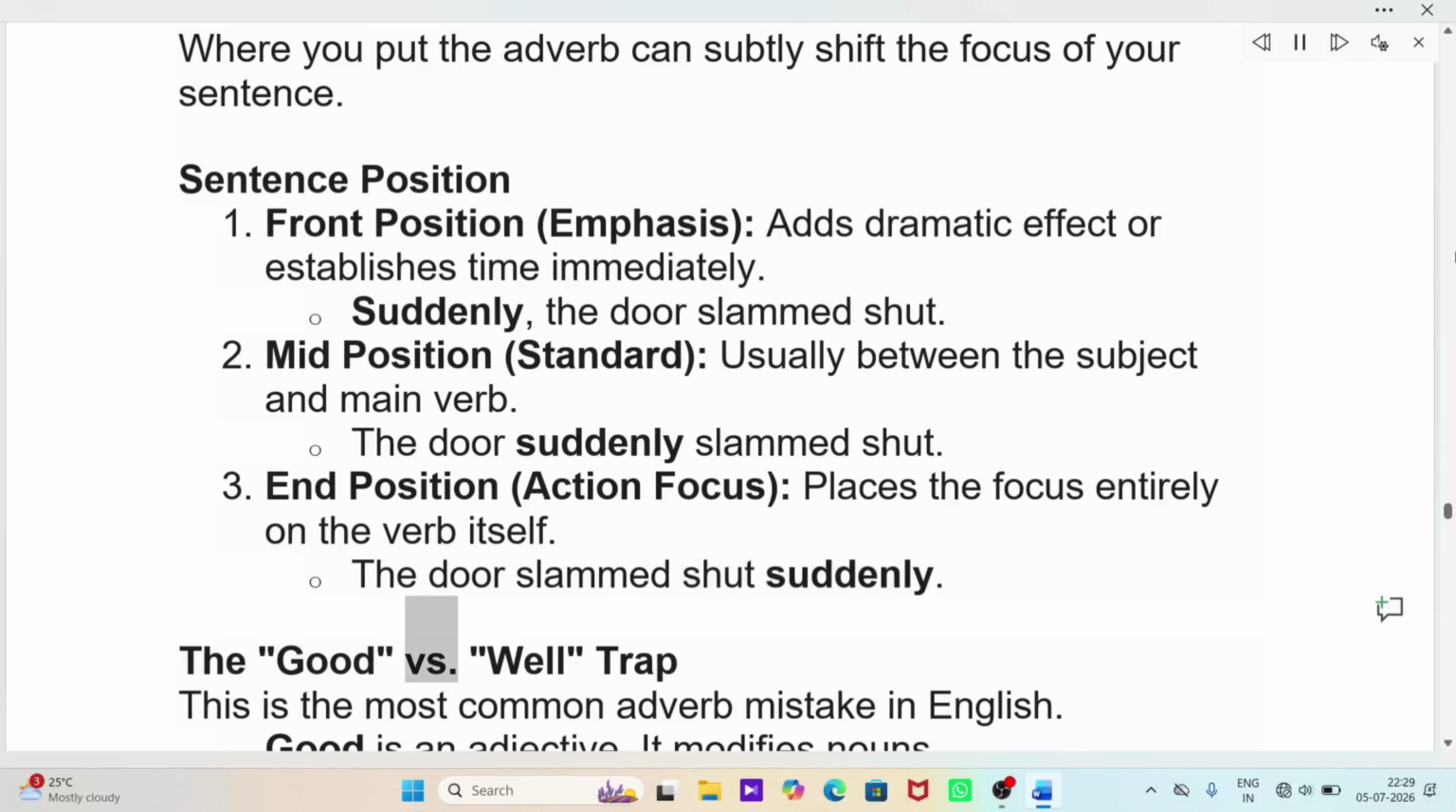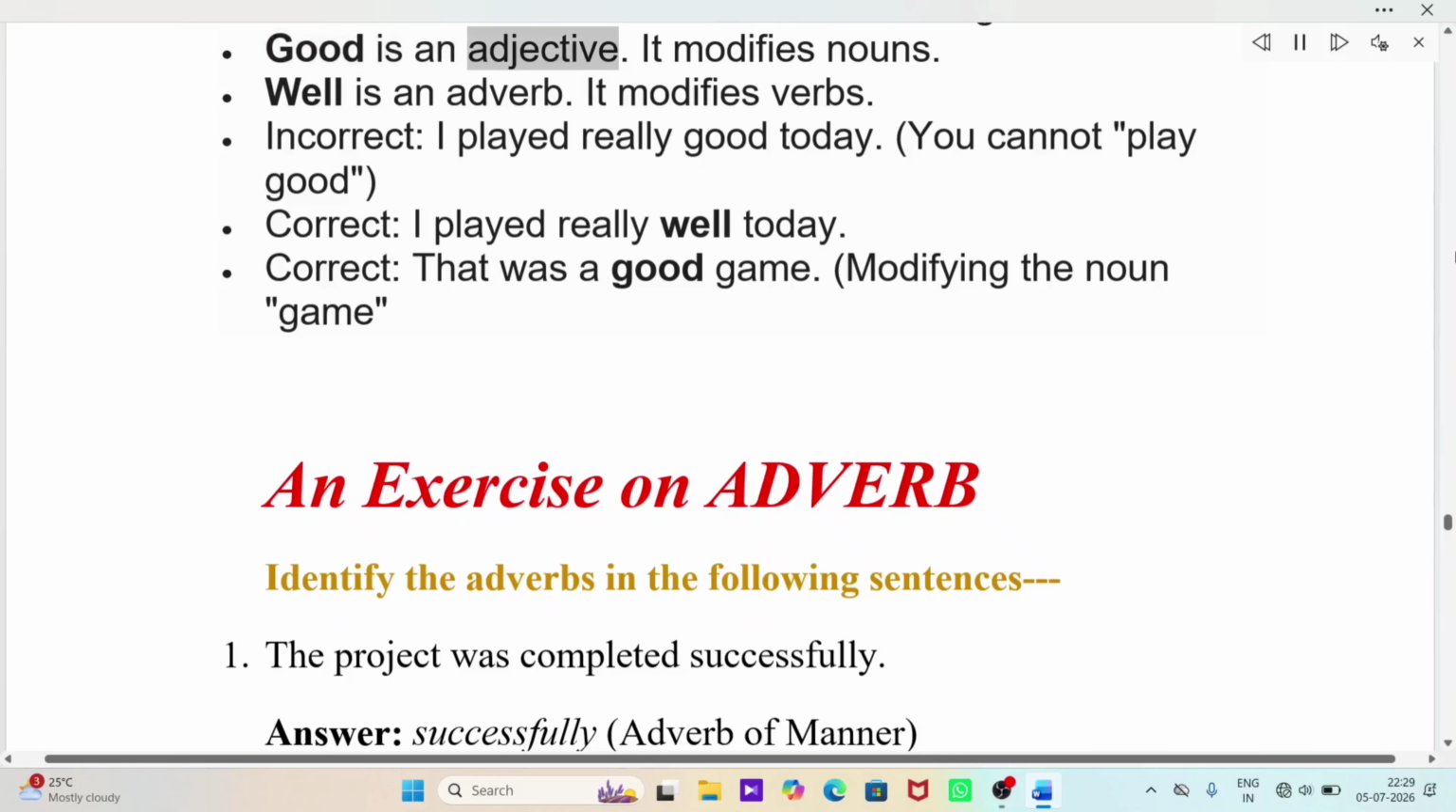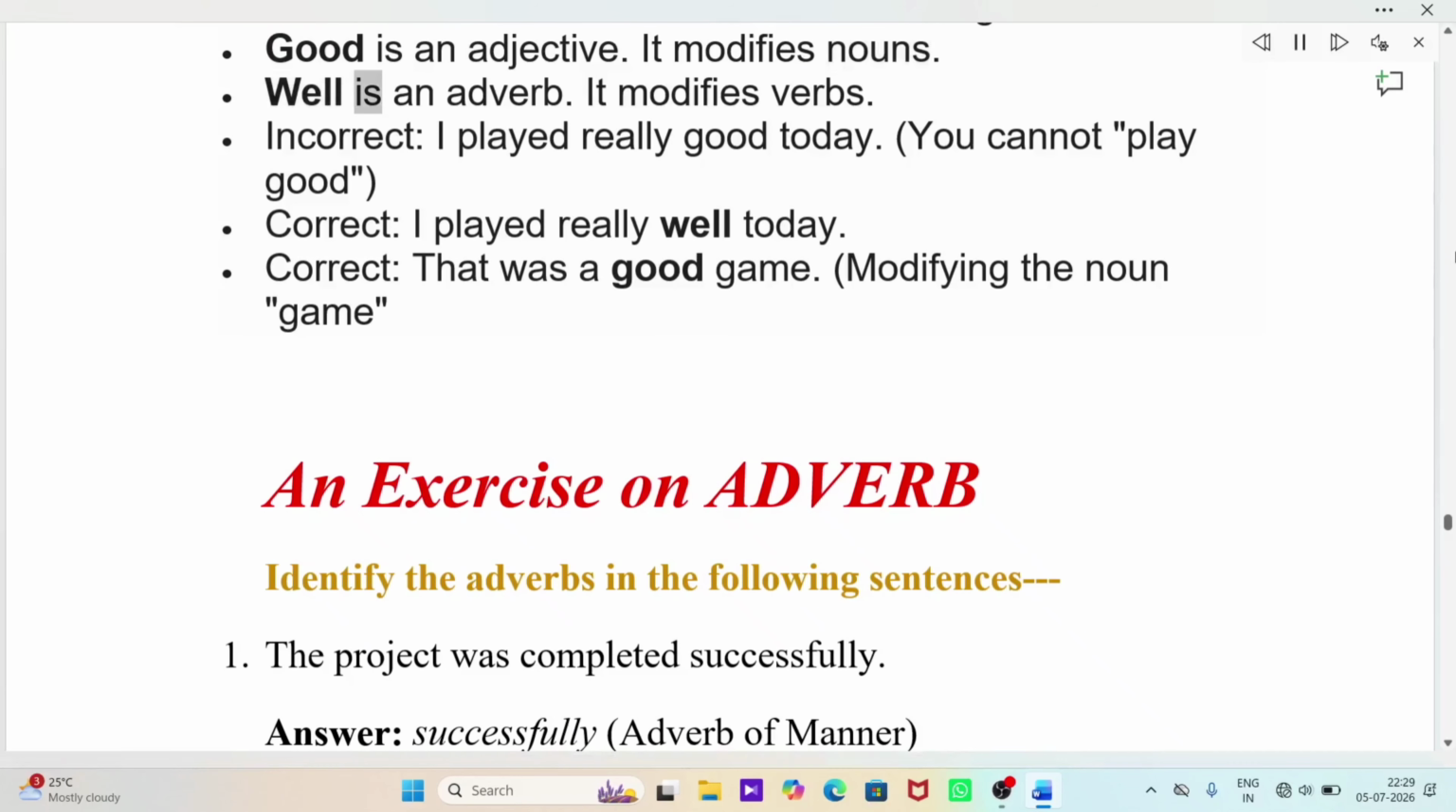The good versus well trap. This is the most common adverb mistake in English. Good is an adjective. It modifies nouns. Well is an adverb. It modifies verbs.